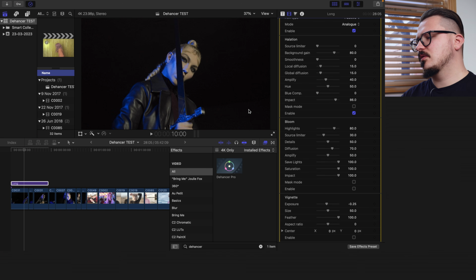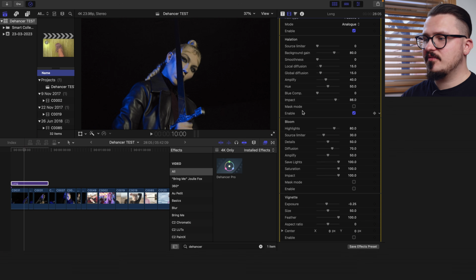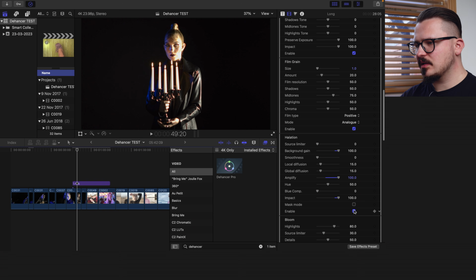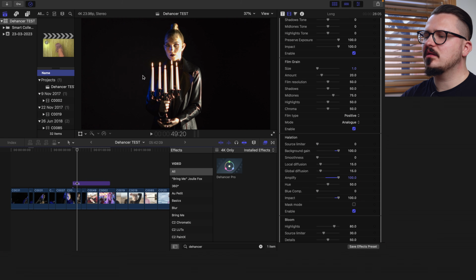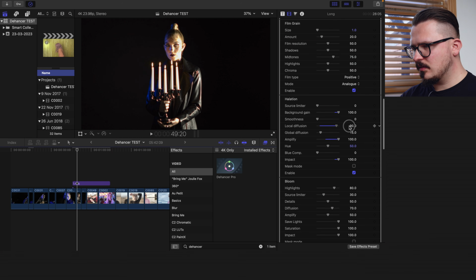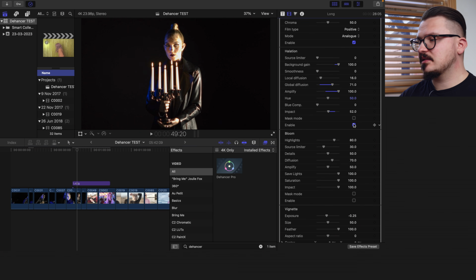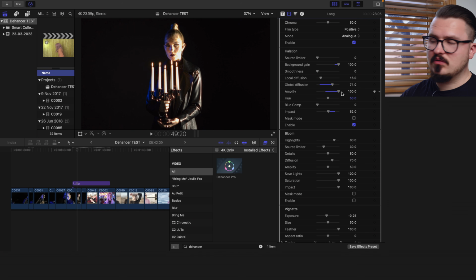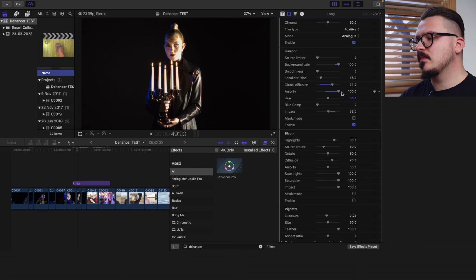And the mask view is the option that will only highlight the portion of the image where the halation effect is actually applied. That helps you to control the effect a little bit better. When I switch it on and off, you can see this little red halo around the bright parts of the image. For example, with the diffusion, you can control the spill of the effect. Basically, the strongest halation effect you can achieve is when the source limiter is set to the minimum, the gain is set to max, and the amplify is set to max as well. So this is like your maximum.